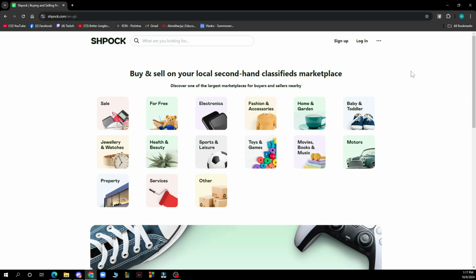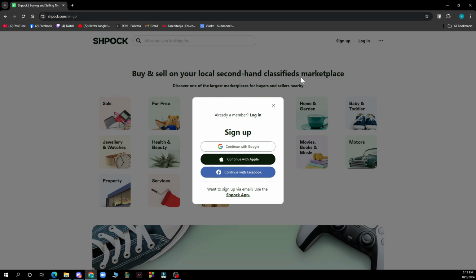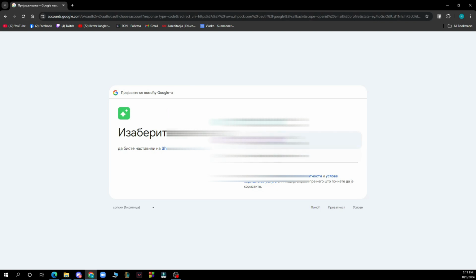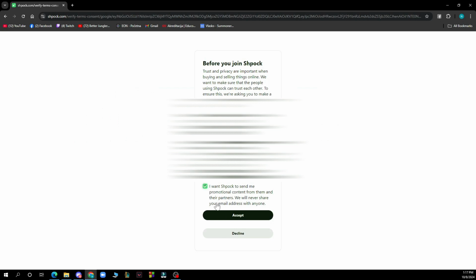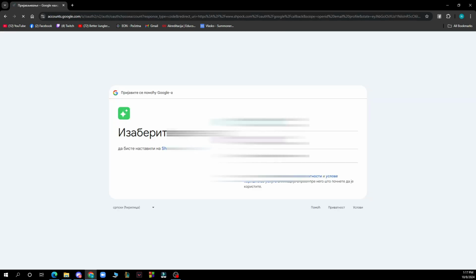If you want to sign up, we need to click on the sign up button, which is the first button here. Then we can sign up, continue with Google, continue with Apple, continue with Facebook, or if you want to sign up with email, you can use the Shpock app. I will be signing up with my Google account. Then you just need to click on the Google account that you want. Click continue, click accept.